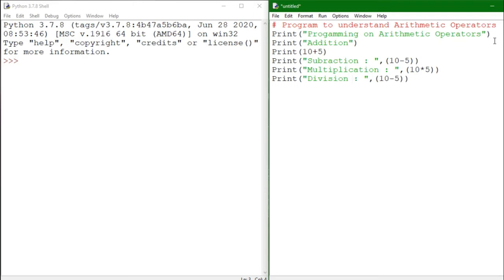Division, I would use a slash sign. Division, and then next is to find out the exponent. So exponent would be something, a power, or some base value to an index value. So there would be something called power. So 10 raised to power 5 or 5 raised to power 2. So we will get the value of that.